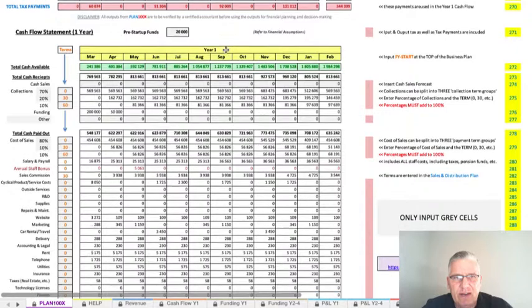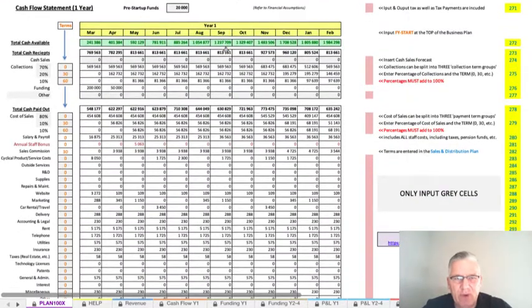Right, so moving down to our cash flow statement. This is probably one of the most important documents in the entire business plan. It lets you know whether you're going to be making money and how much. We've started off here, I've just put in 20,000 dollars in this case as a startup funding from the founder.